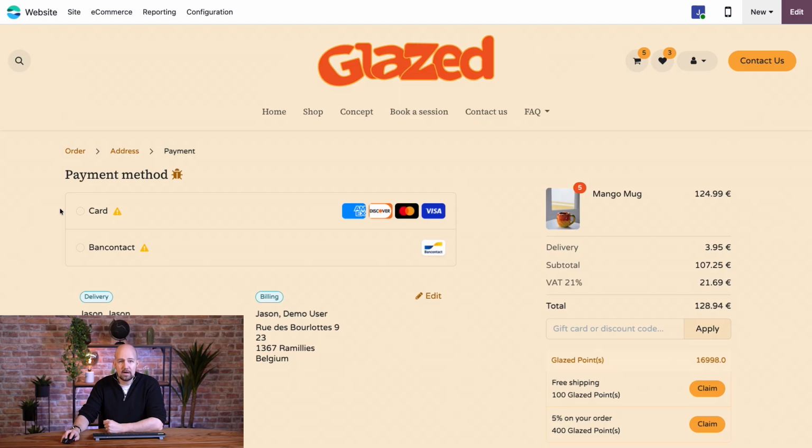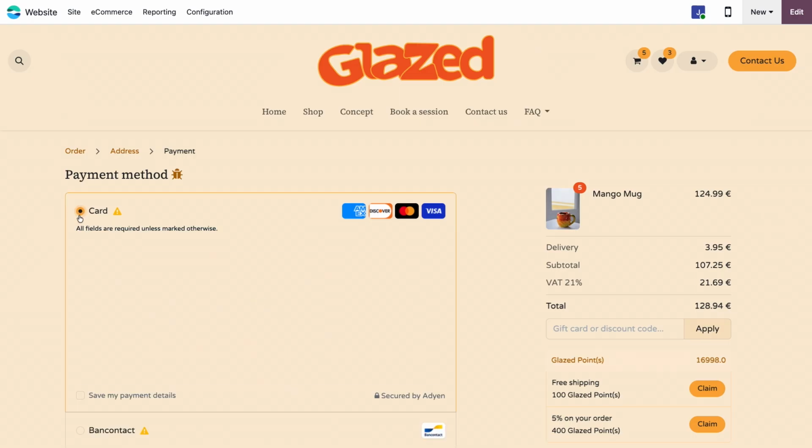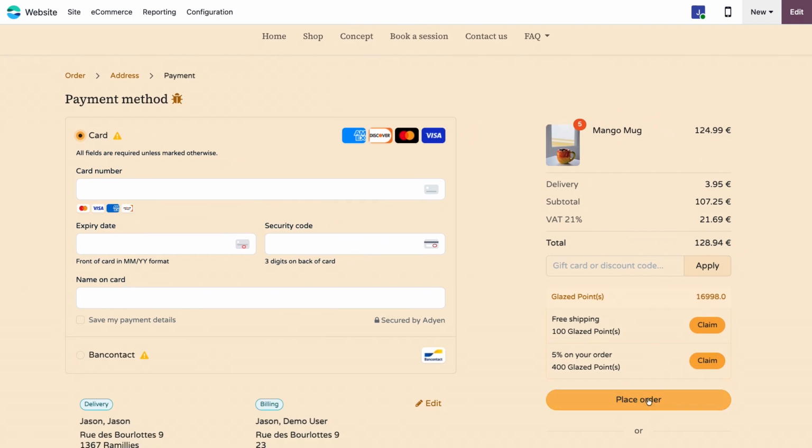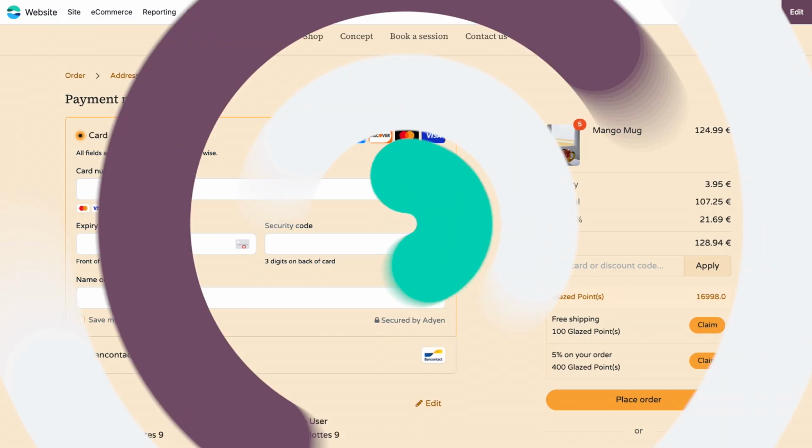Now, to pay, clients can just select the payment method and then fill in their info, and then they can just place their order. And over here, we have the Save My Payment Details checkbox that we saw earlier in the options. And there you go. Now, your clients can choose the easiest method to pay for their purchases.